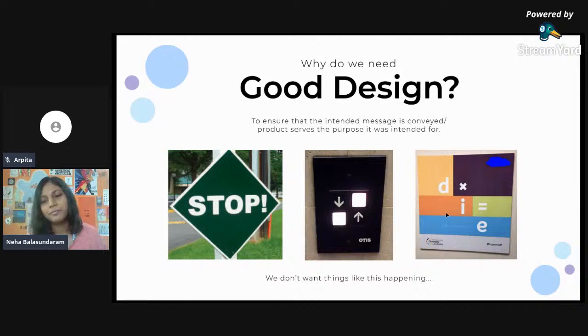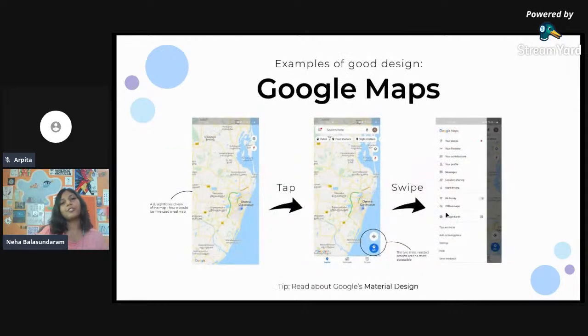And the third one, let me tell you what they intend to convey before we discuss what it looks like. They want to say diversity and inclusion gives engagement. But when you take a glance at this image, you just see "die." So they're not able to convey what they want to convey in an instant. So those are a few examples of why we need design. Now let me show you how good design looks.